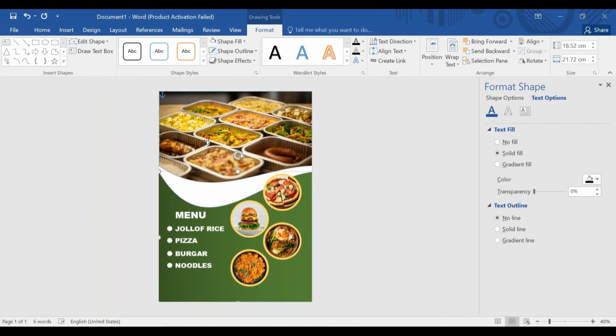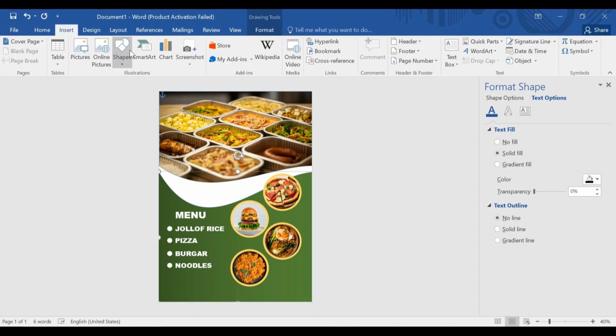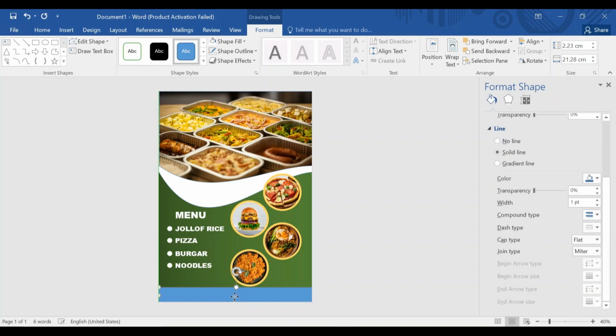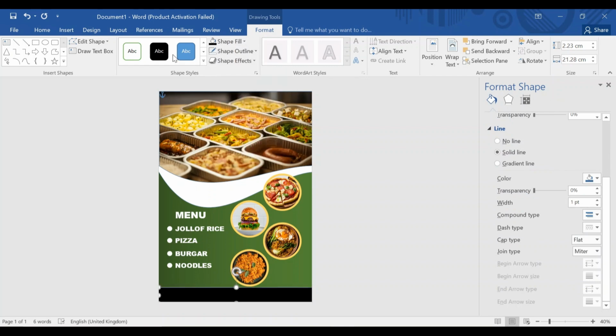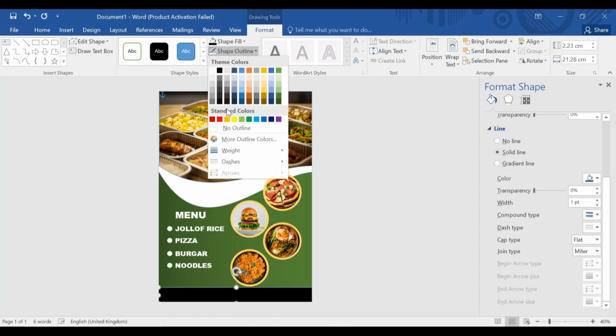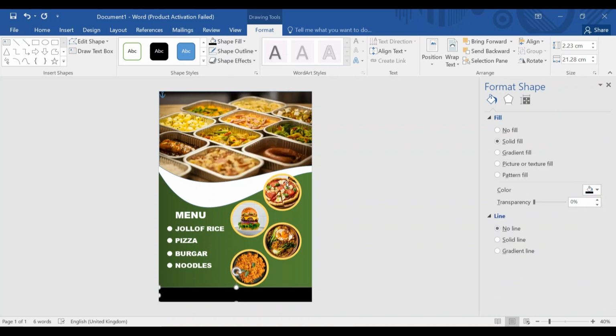So let's go ahead and insert a shape at the bottom where we'll be writing the phone number in there. So as usual, go to shape, insert, and then go to rectangle shape. Now choose your fill color. I'm going to go with color black. Then you can select whether you want the outline or not, but I don't need the outline. And then now I'm going to insert a text box in there.